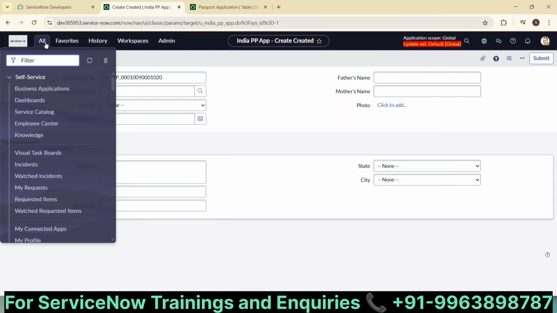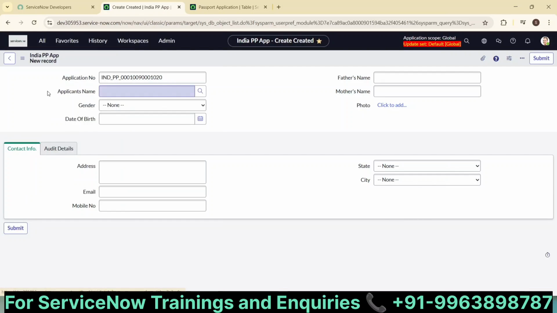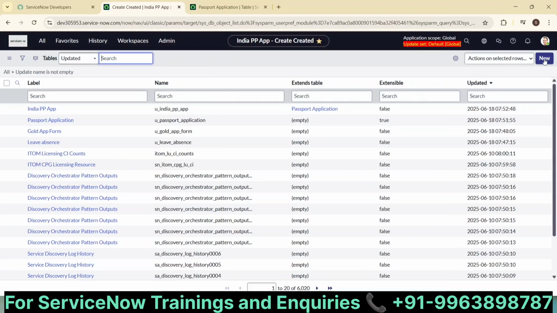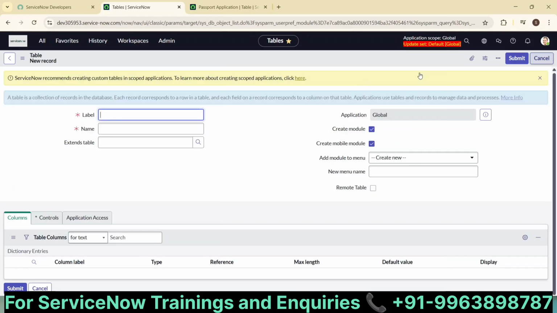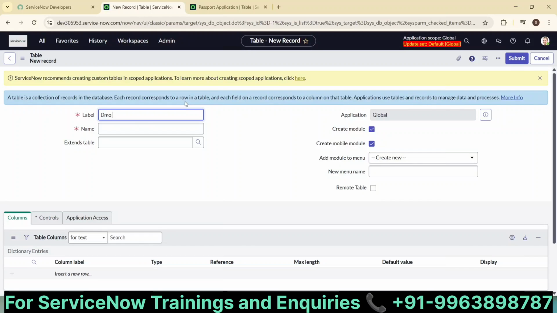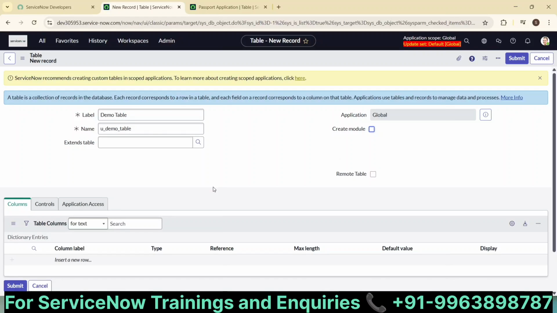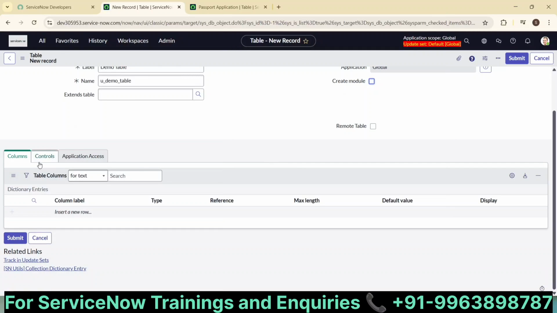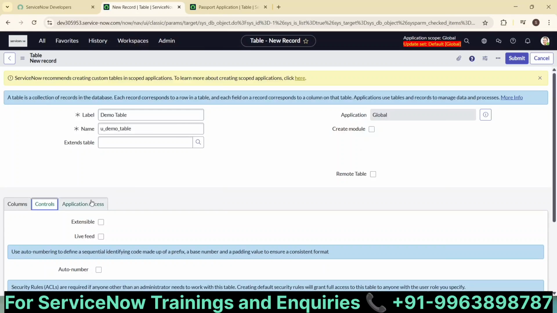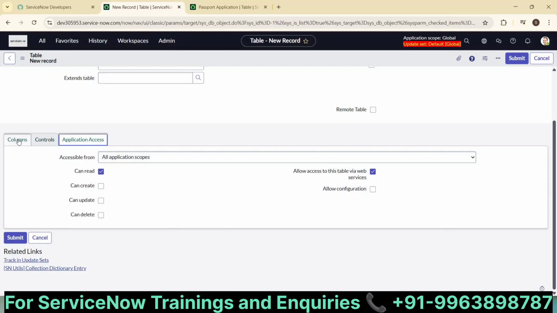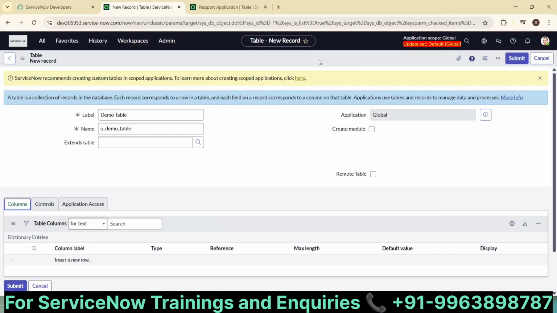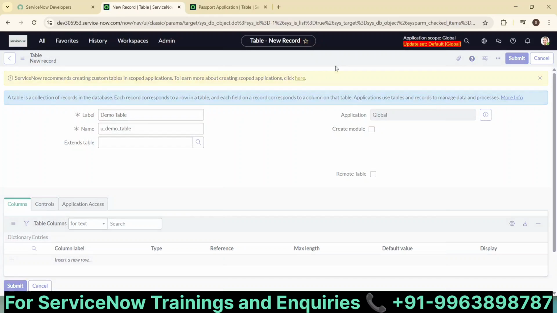Let's try to create a new table here. In the filter navigator, go for tables and click on the new button to create a new table. I'm creating a new table for example purposes. Just make it a demo table. Ignore the create module buttons and ignore the extends table button also. Right now we don't have any columns, any controls, or any application access here. Just click on the save button to save this record.